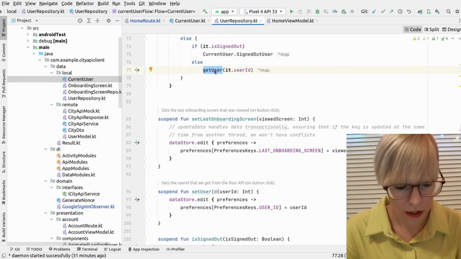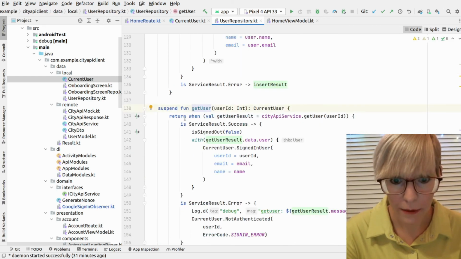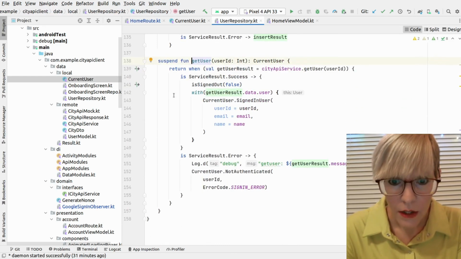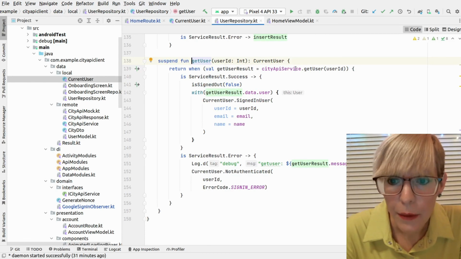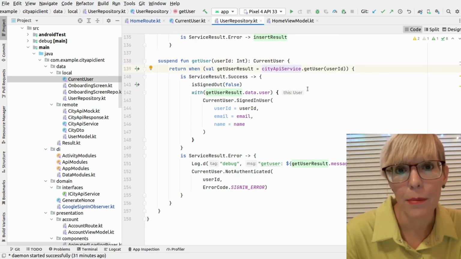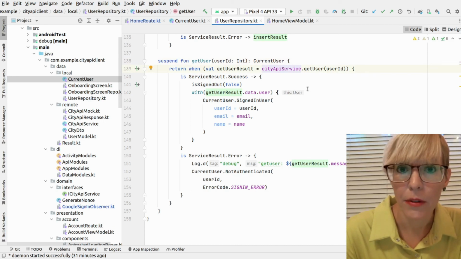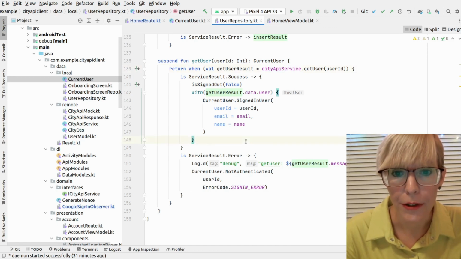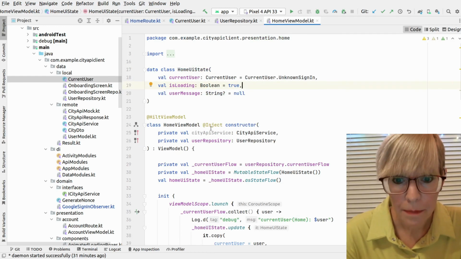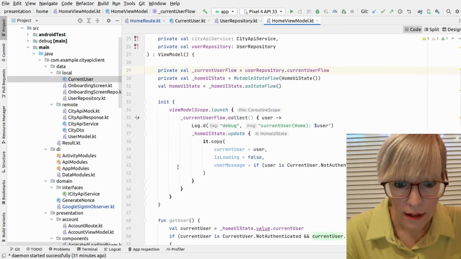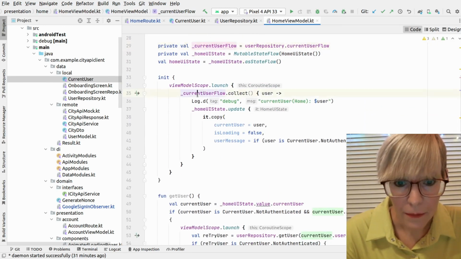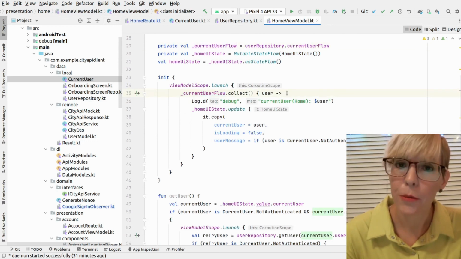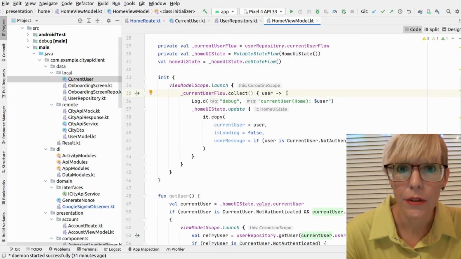So let's go into that real quick. So what we do here is say, okay, we've got the user ID. Go ahead and call my city API service. We'll authenticate with the API key instead of the JWT token, and we'll return the user. So what I do in my home ViewModel is I collect that flow. So when the home screen loads, I know what kind of state the user is currently in.